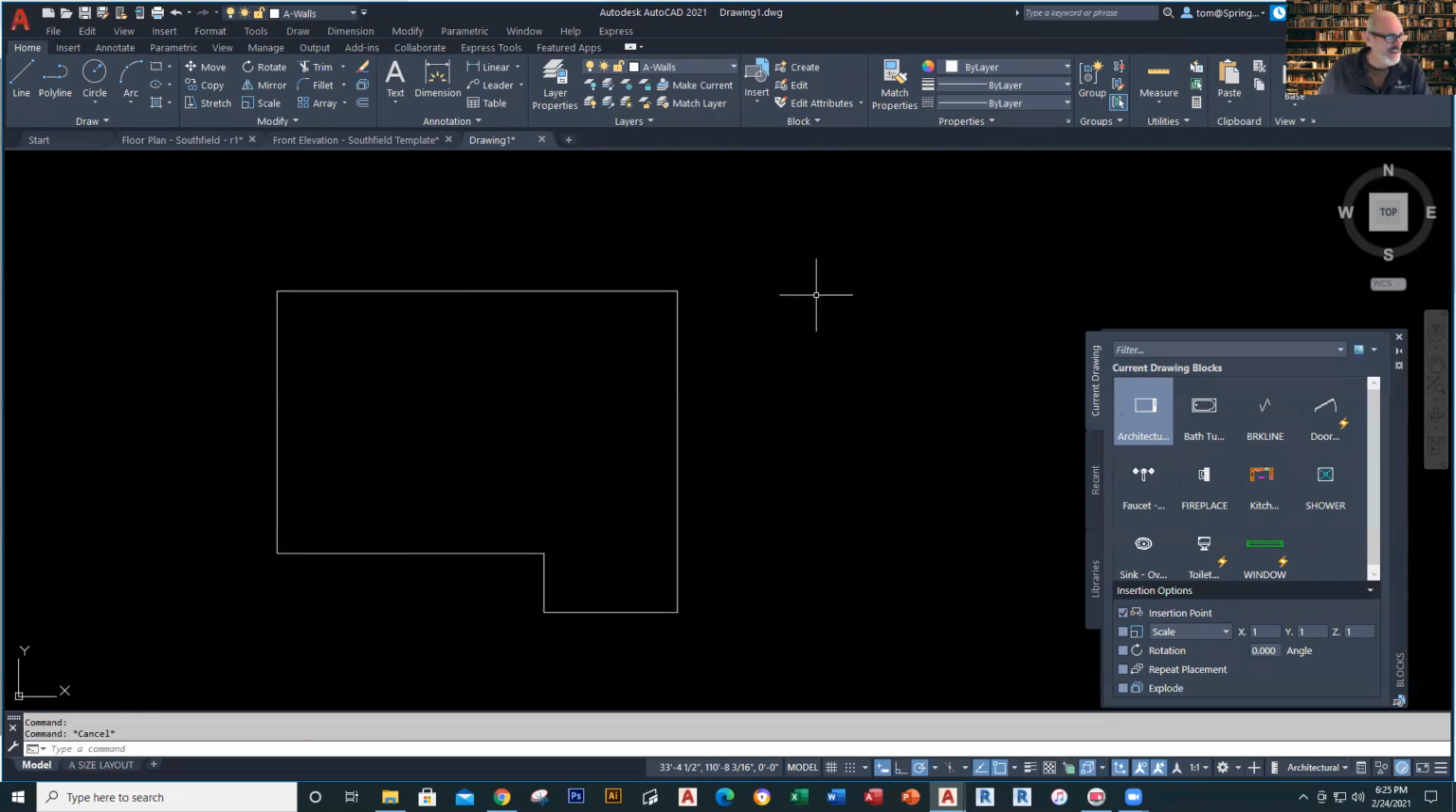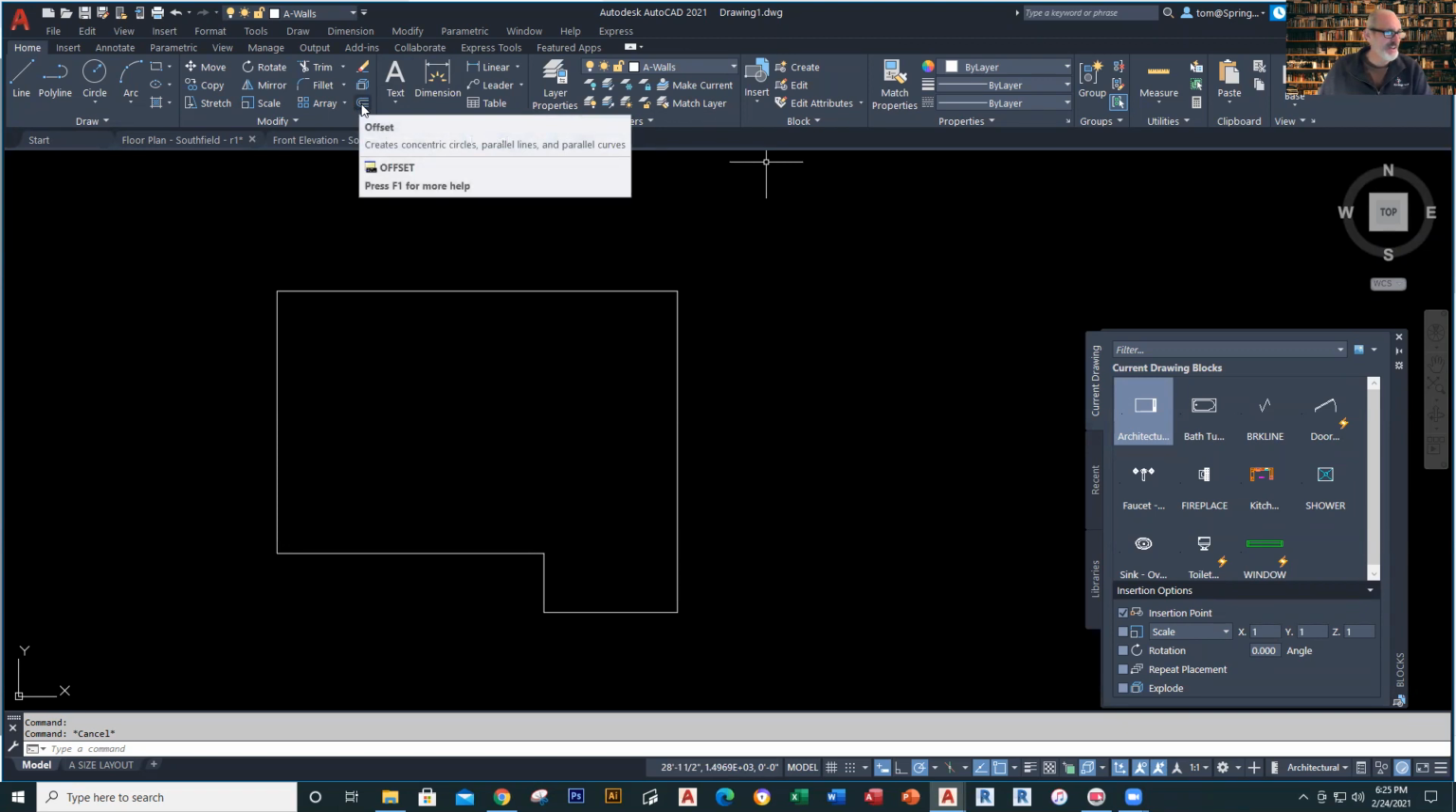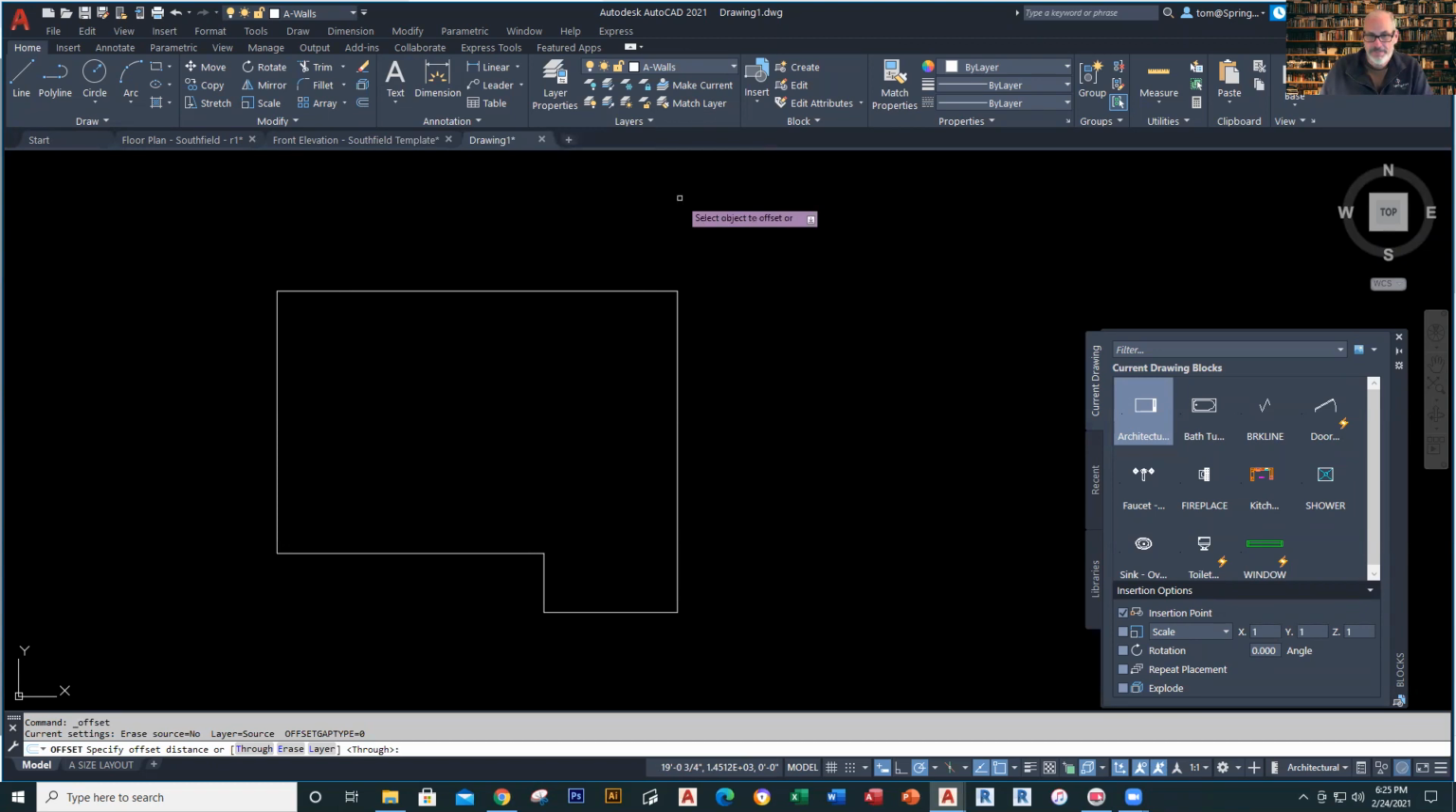Now, I'd said that the outside walls are 5 inches. So I use my offset command. Offset's right here. I can also type the letter O and start the offset command. So I go there, offset, and I'll type in 5 like that.